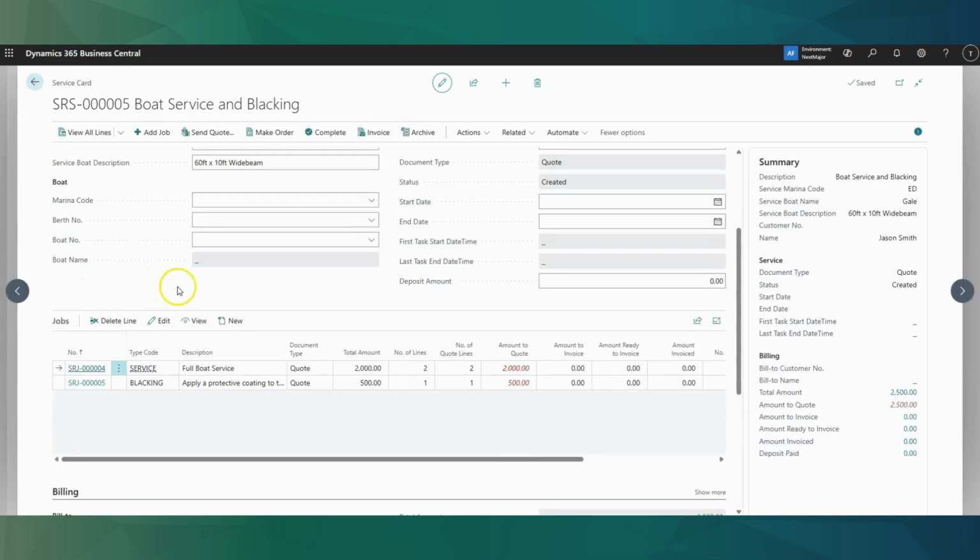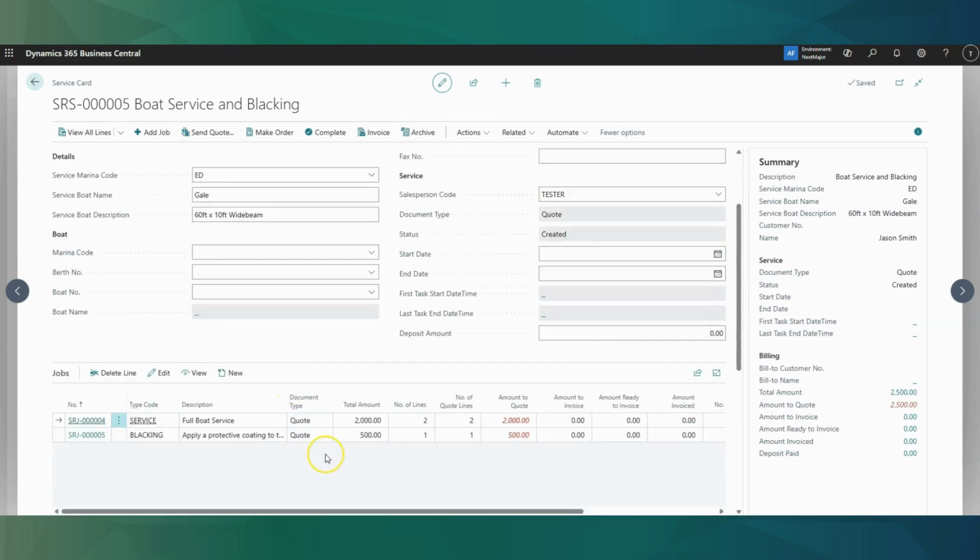From the service card, we can now see both of our lines added for the two job types we've selected, giving us a full quote for our customer. We can then add a deposit amount and specify how much we need someone to pay in advance. The payment can then be taken via the point of sale action on your ribbon.